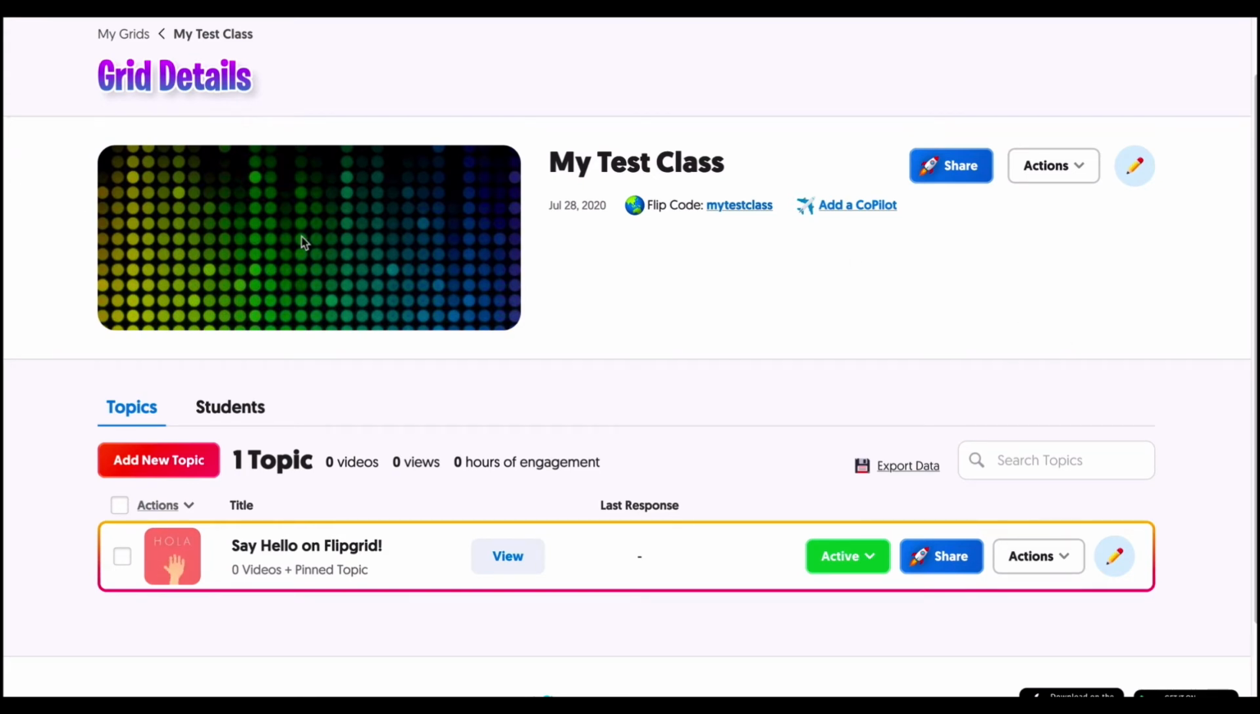And you'll see that right here, it gives me an image. Now this can be customized. And the other thing is that you'll see that it starts me off with a topic, and it's basically kind of an introduce yourself kind of a topic. And of course you can change that and customize it. And this is where you would add new topics.